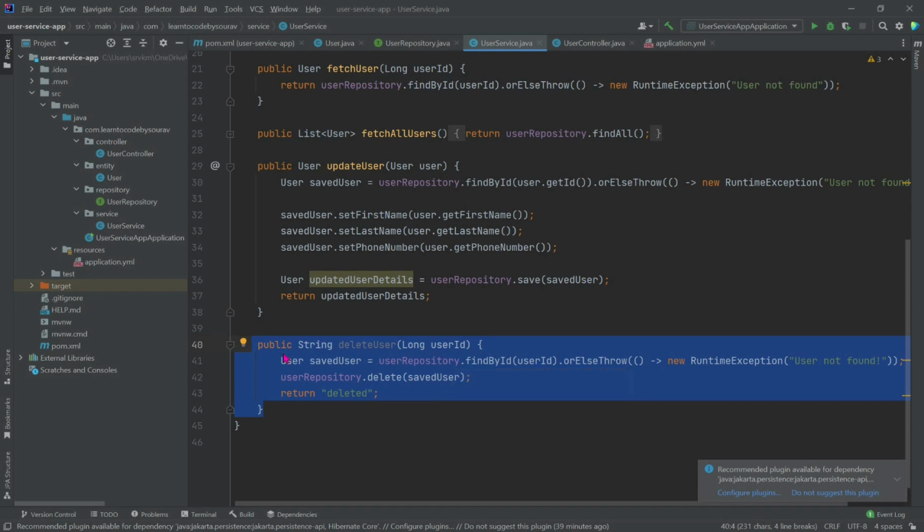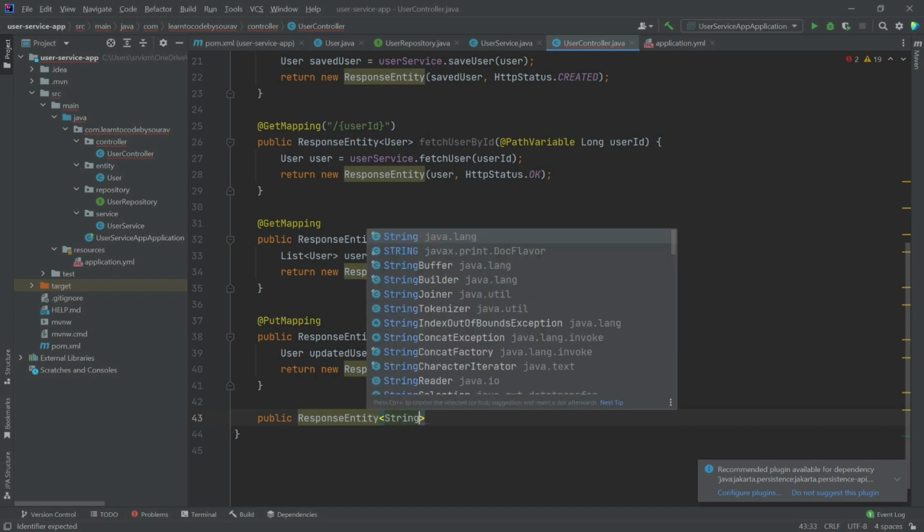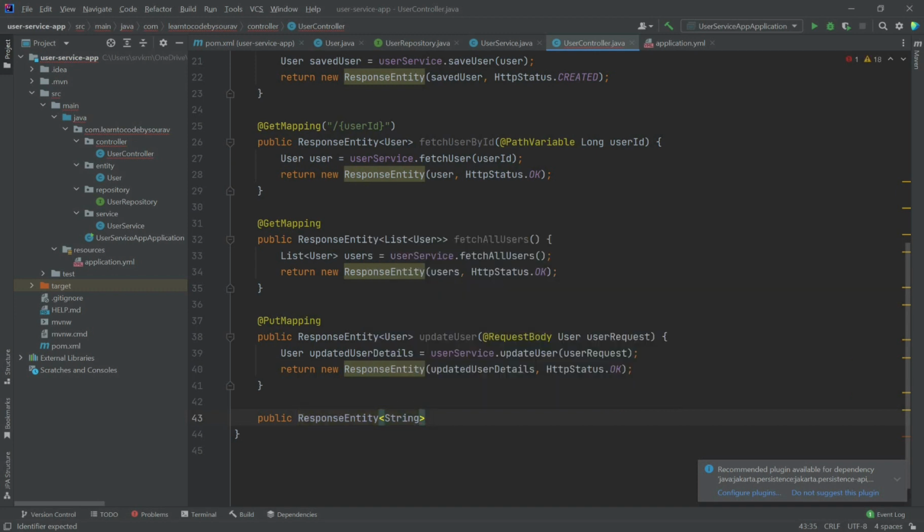Let's start writing the method in the controller class. Open the controller class, go to user controller, and create another endpoint: public ResponseEntity of type String, because we are going to return the message as deleted of type String. That's why it is String here. The method name will be delete user, and we'll take one user ID from the request. We'll pass that user ID from Postman. That user ID will be part of the path URL.